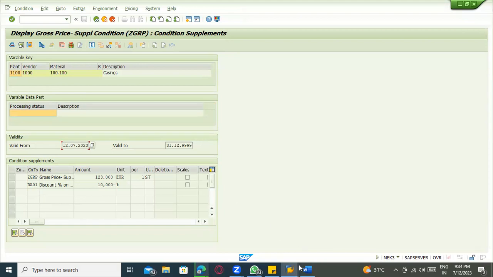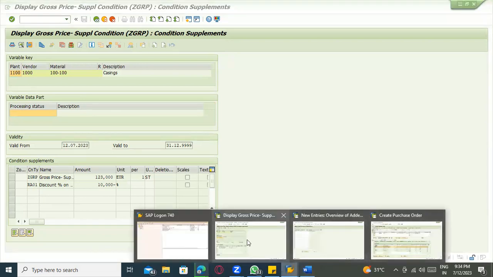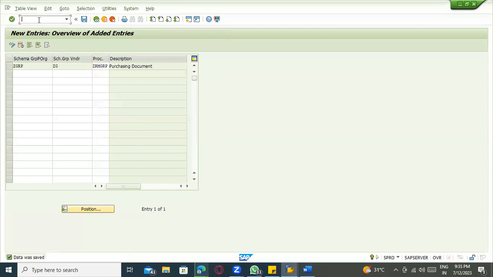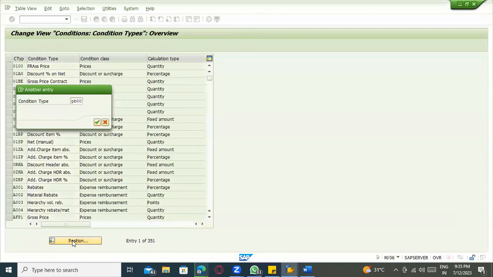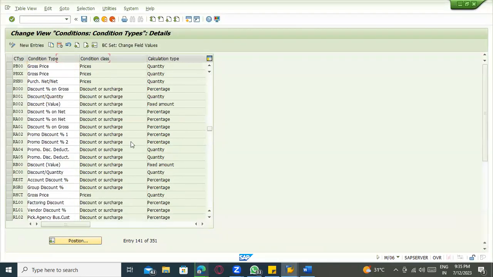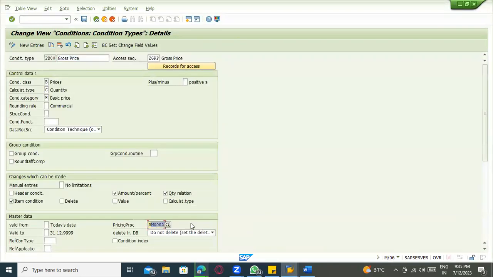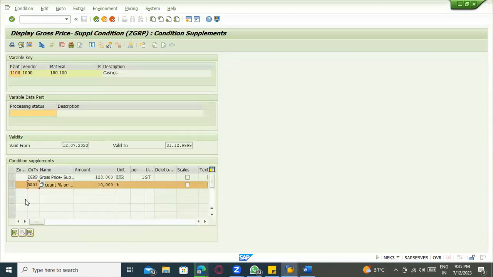Clear? If I didn't maintain the supplement pricing procedure in the condition type which I created, PB00 or something, then the system will not allow creating the supplement condition types for this main pricing condition. That means you cannot define this RA01, you cannot define other conditions and all. Clear?